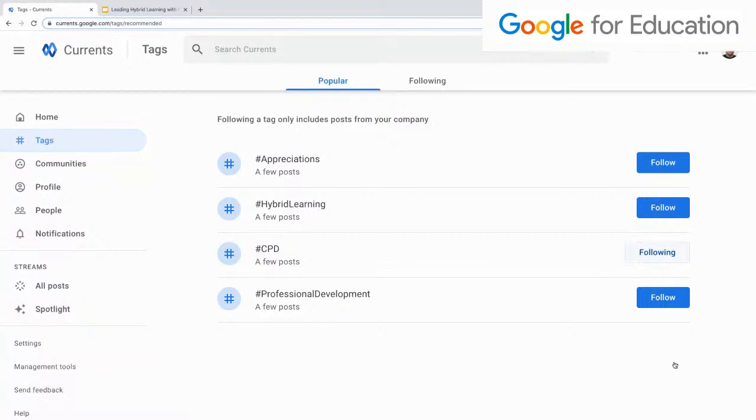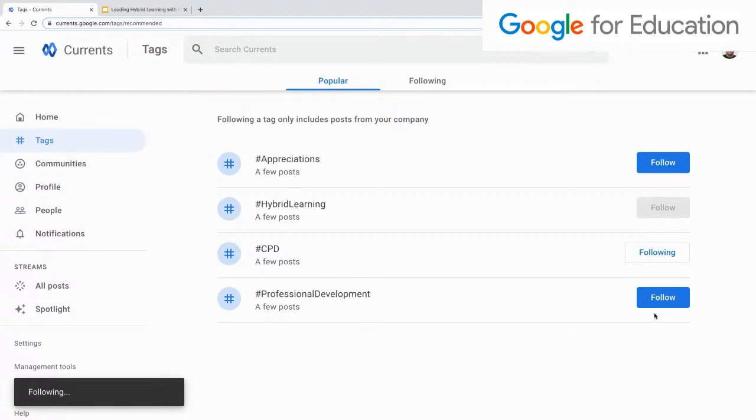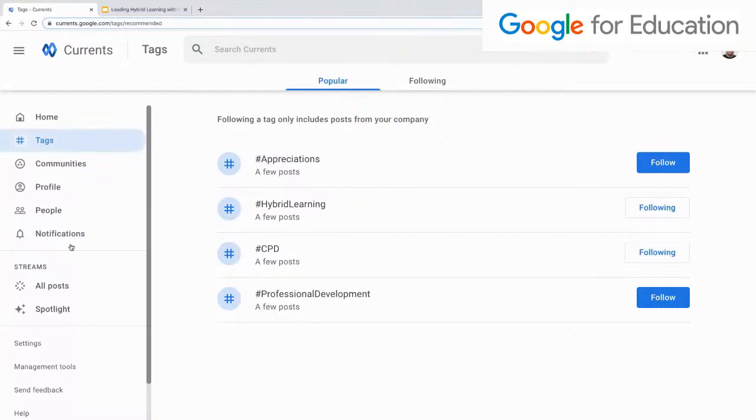If I click follow, then anything that's related to CPD that's posted within my school, I can follow that if that's what I want to do. Hybrid learning, I might want to follow that one because I want some tips on hybrid learning and some best practice that's being shared around within this community of my school, communicating with each other using Google Currents. And then that means that because I'm following them, I am going to get notifications, and I am going to be able to find easily any messages that have been posted in Currents that have that hashtag in.